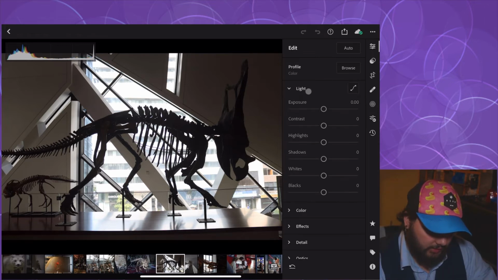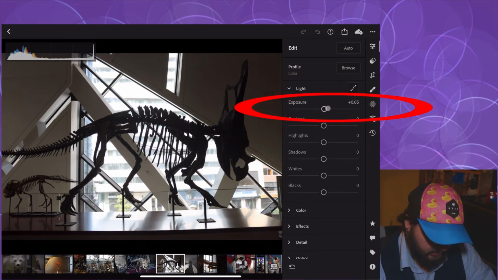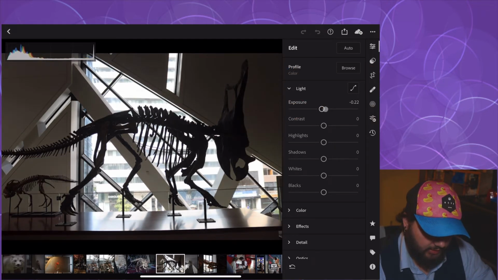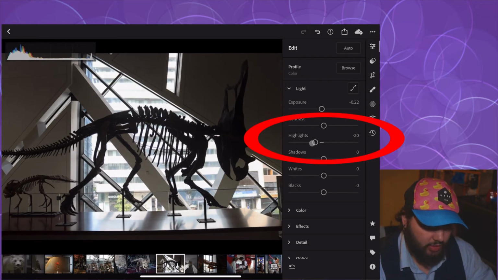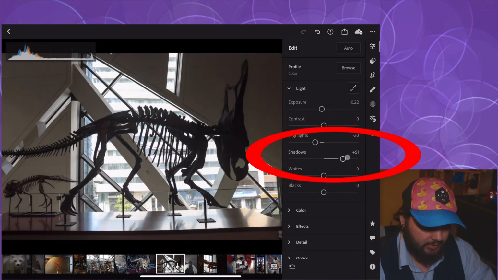So we're gonna come into our lights, our exposure. Let's just bring that down because we are pretty backlit. Our highlights, we're gonna bring that down. Our shadows, this is the key difference here. We're gonna bring that up.